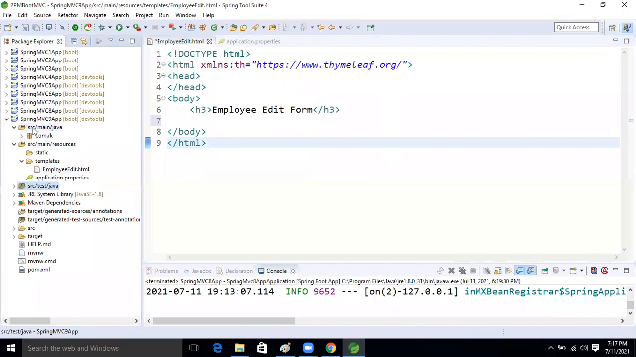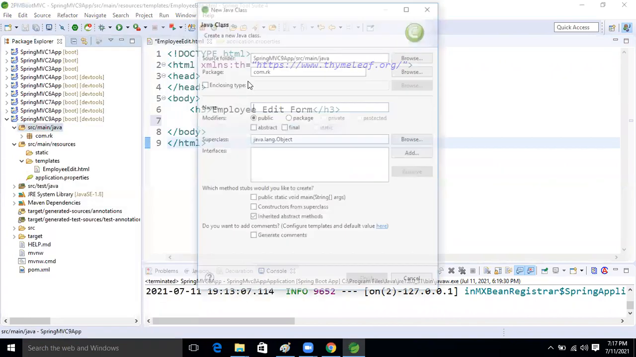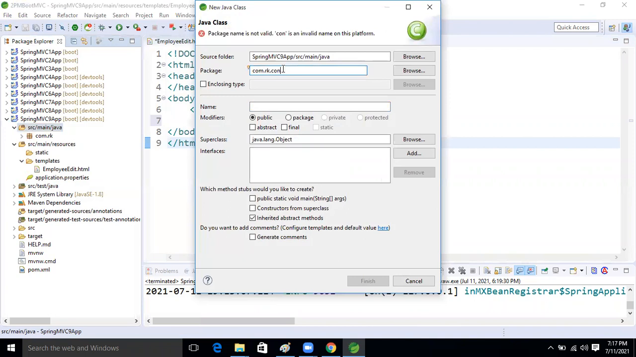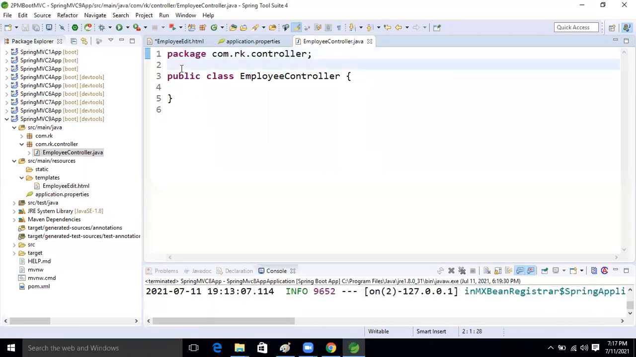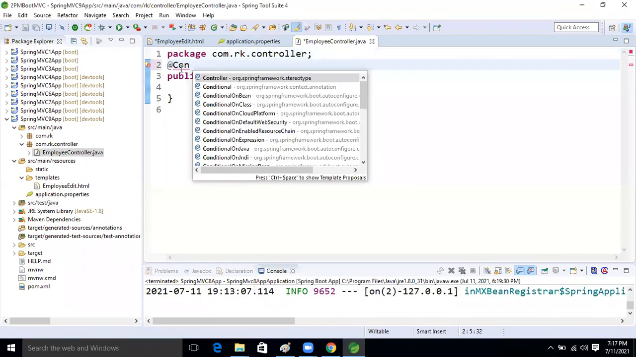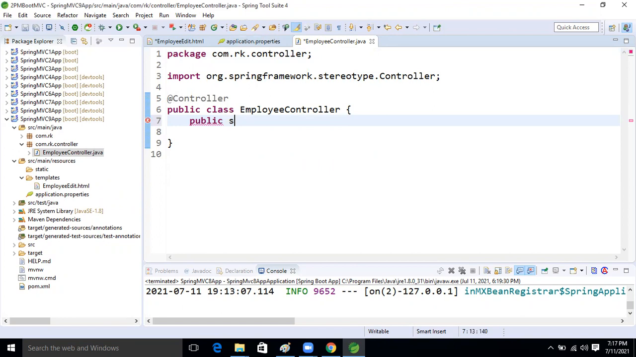Now good. So here right click, take the new, and take the class. Okay, so here I'm taking controller, and here I'm taking EmployeeController, now finish it. So here we will take controller. Good. So controller I'm taking now, guys. Okay, so here just a normal method I'm taking, public string.